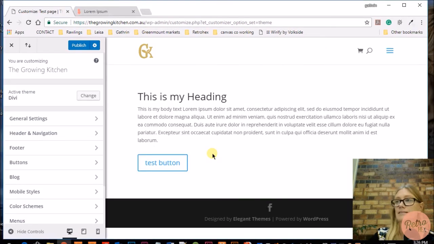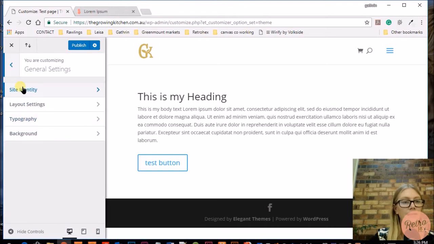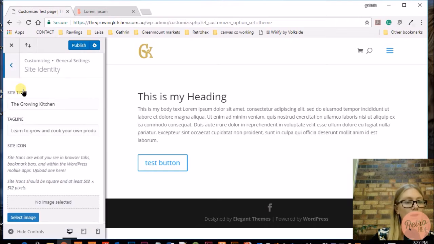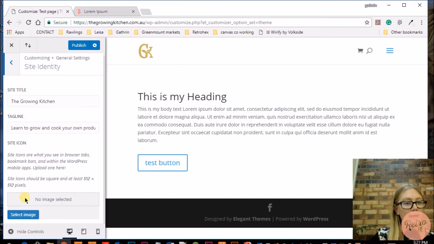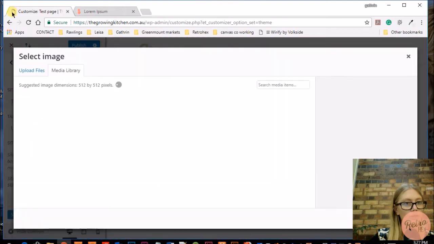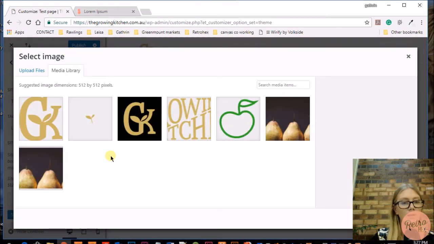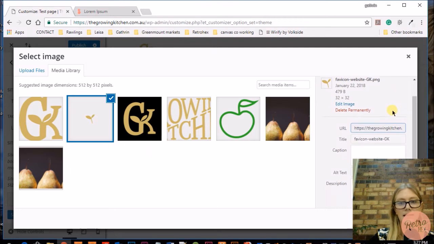So to get into these settings, we need to go into general settings and then into site identity. And in here, we're going to be filling in these details, but we also want to add our site icon in here, which is another favicon that will be inserted at the top here. So I'm going to select that seed again.